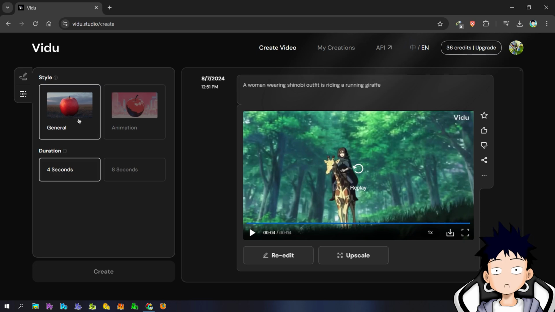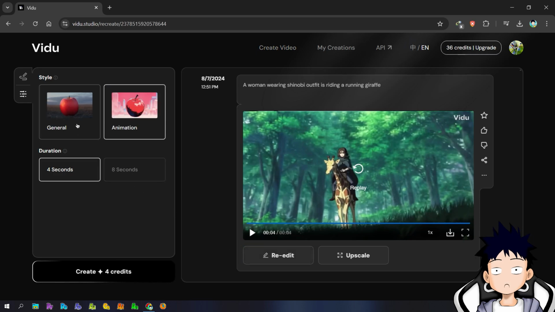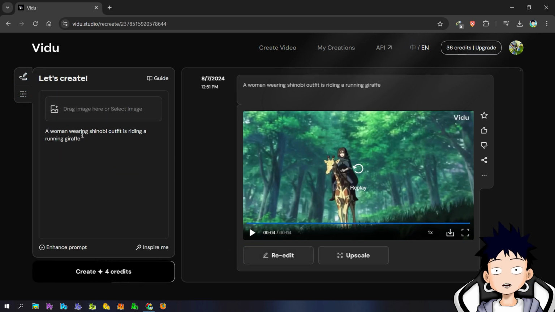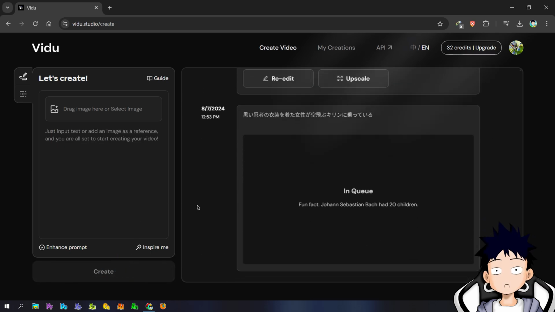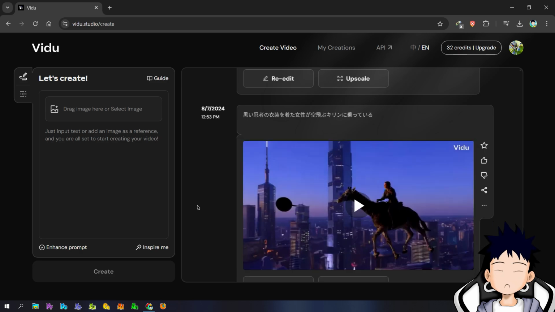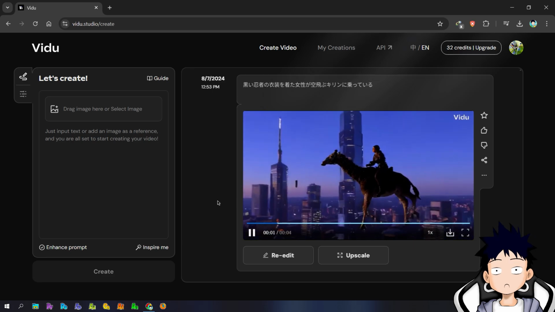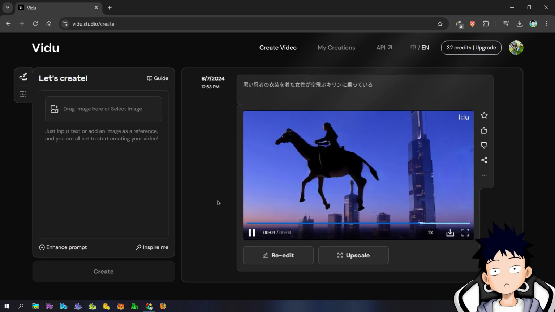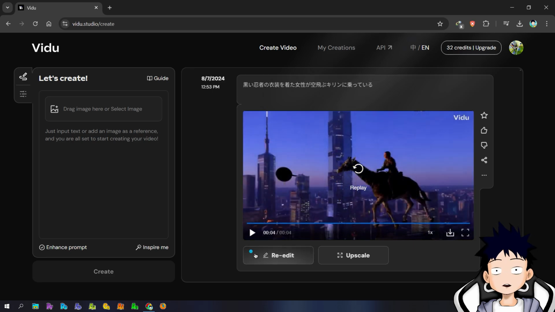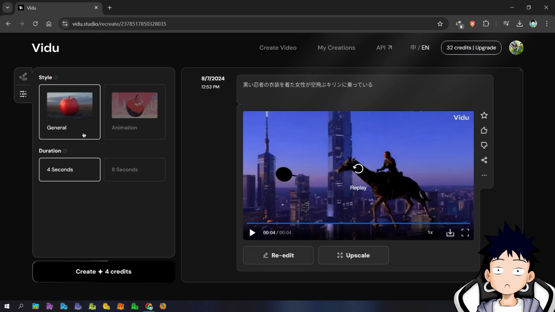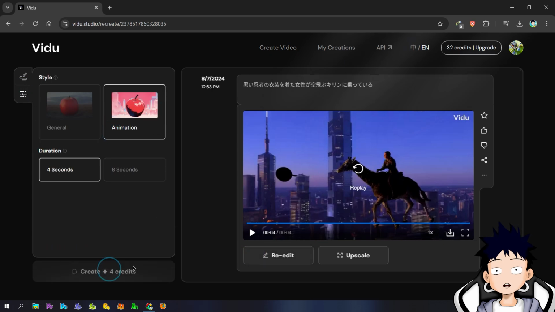Now let's try again. Does Vidu support multiple languages in filling in its prompts? Here I use Japanese that I created using Google Translate and changed running to flying. Let's try. Did it work? I forgot to change the style again. It's okay. Quite good, but I don't understand why there is a black circle there. Okay, let's change the style to animation.